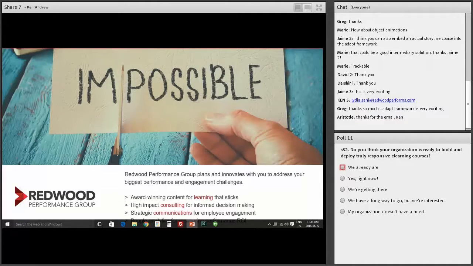Yes, Greg, the ADAPT framework is very exciting. Lots you can do with it, lots of opportunities. And really bringing learning back to the perspective of the learner, which is very important.